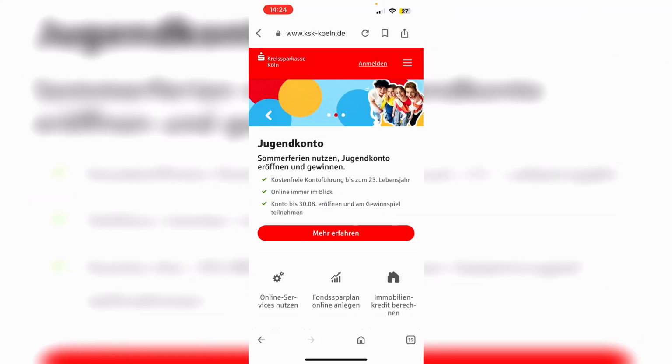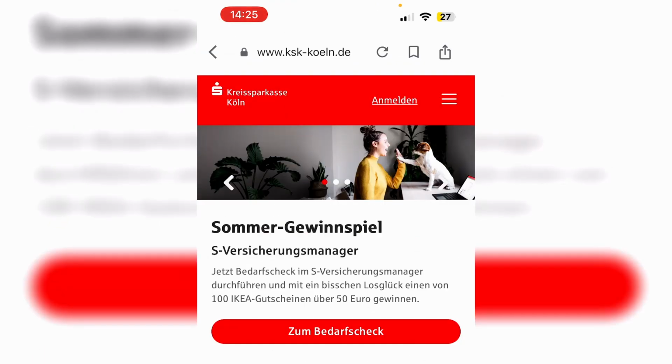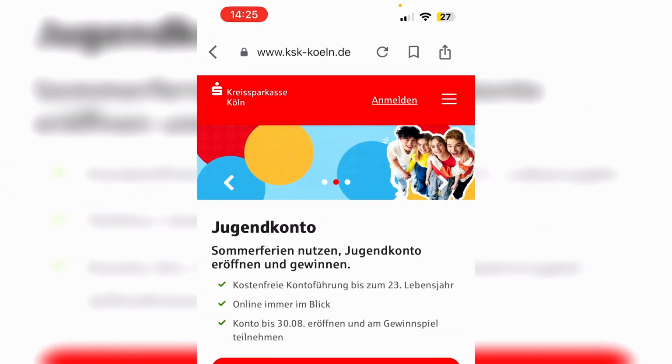In this tutorial I will show you how to log into your Sparkasse online banking account. In order to do so, you first of all need to go to the official website of your Sparkasse. For example, I'm a customer of the Sparkasse Köln, which means that I just have to search for Sparkasse Köln in any browser and go to the official website.